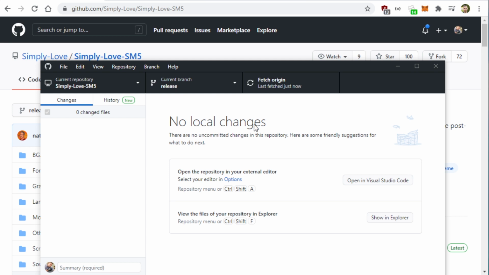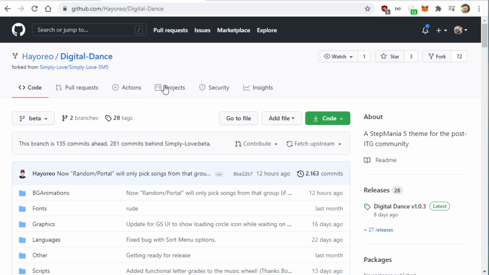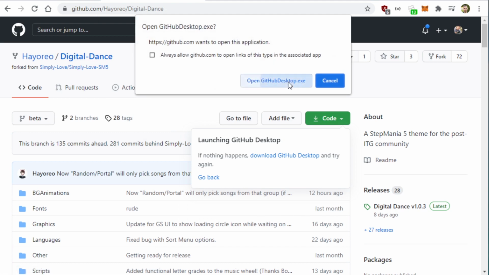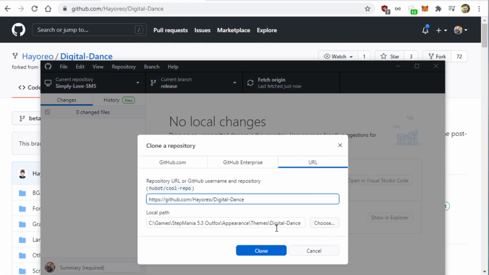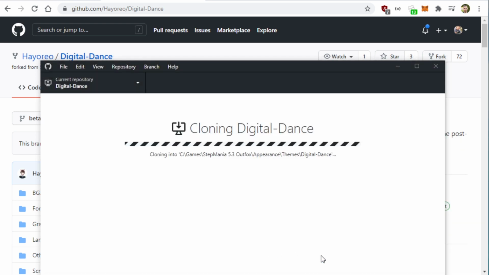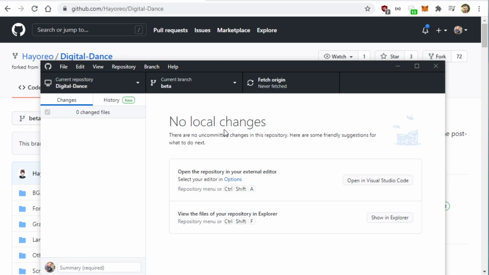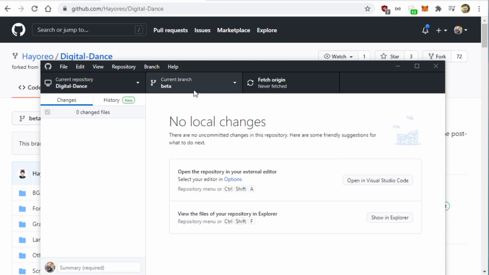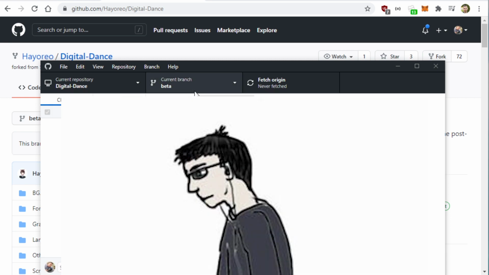So now let's go through that same process with another theme called Digital Dance. I have that here, so I'm just going to open it with GitHub Desktop. I will choose, again, the Themes folder, and then Clone. And again, at this point, I can decide what branch I want to be on. Usually the default branch that it puts you on is where you need to be, but if you wanted to move to a different one, you could change that. But for Digital Dance, beta is the long-lived branch.